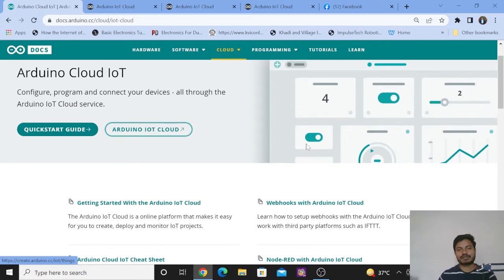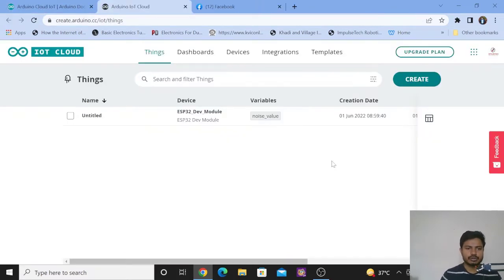So without wasting so much time, let's directly jump onto the Arduino IoT Cloud platform and see how to configure it in order to monitor the noise pollution data. So this is the Arduino IoT Cloud platform. Let's click on Arduino IoT Cloud. Now, in order to send the noise pollution data to the Arduino IoT Cloud platform, you need to configure it. So how to configure the Arduino IoT Cloud platform?